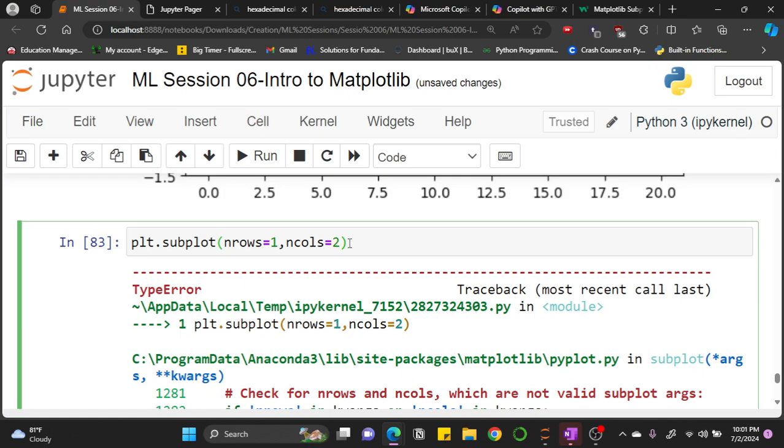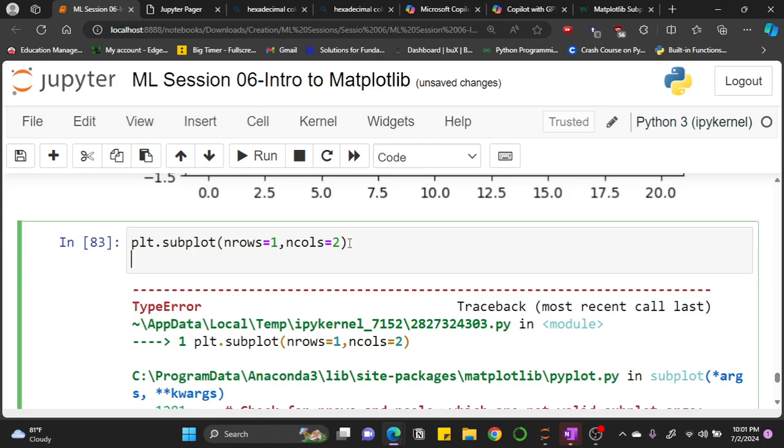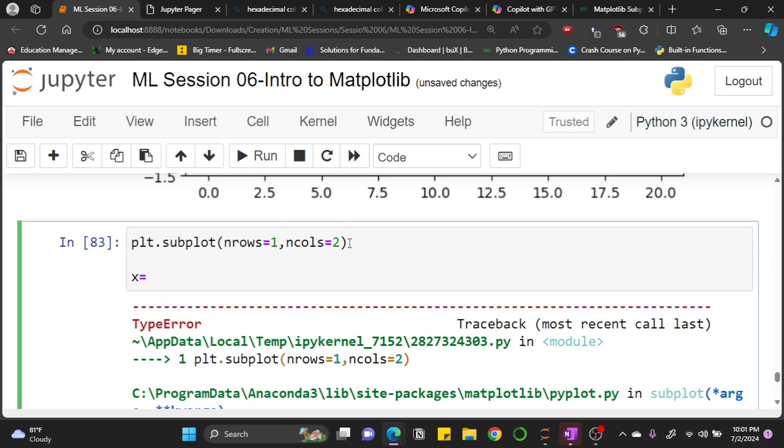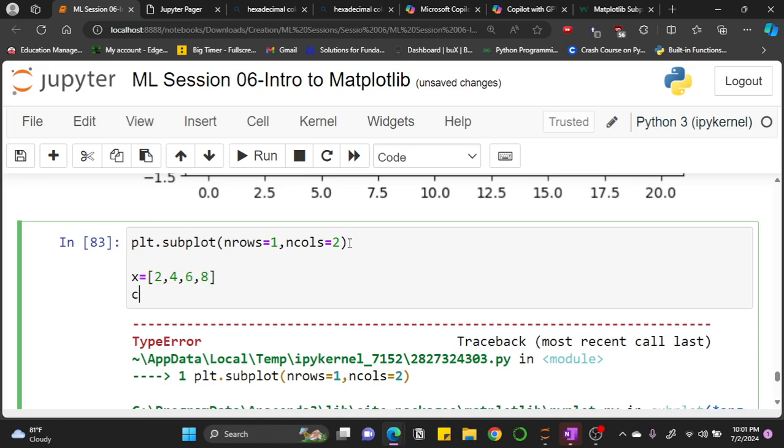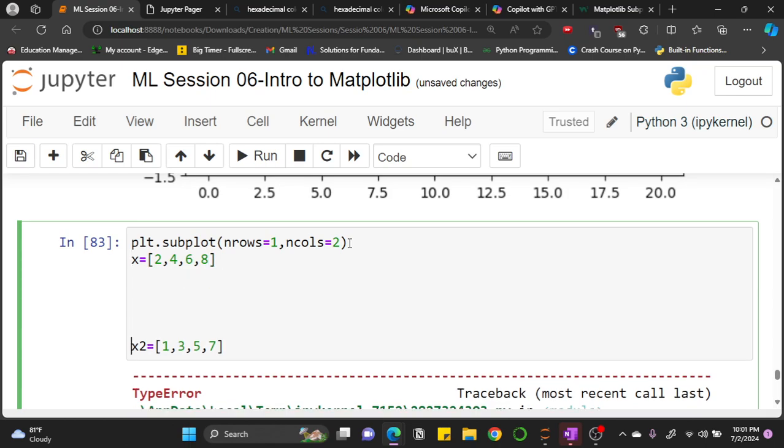Since we are creating two plots, we'll need 2 sets of data, right? Let's create 2 datasets. This is our x, 2 4 6 8, and our x2 is, suppose, 1, 3, 5 and 7. So when we are plotting the first one, let's forget about the second one. We're going to use index equals 1 and then plot it.